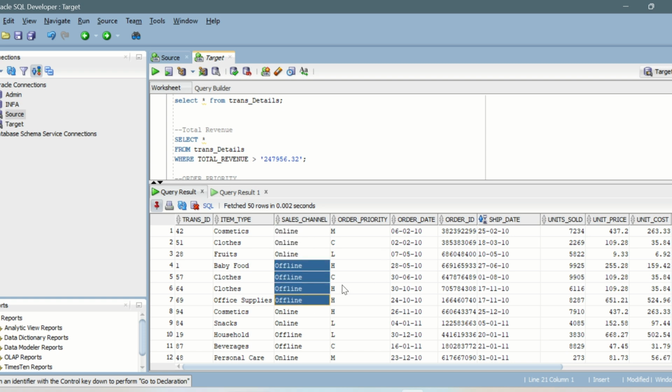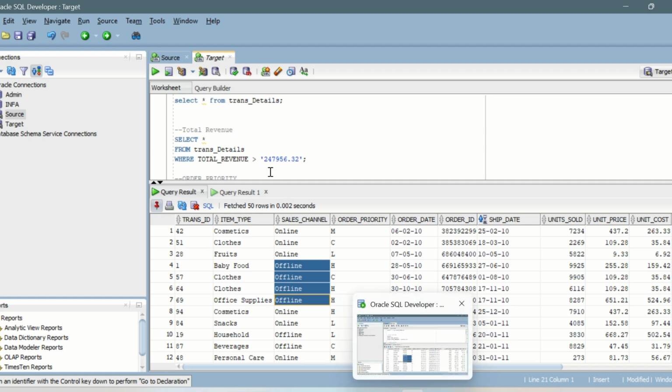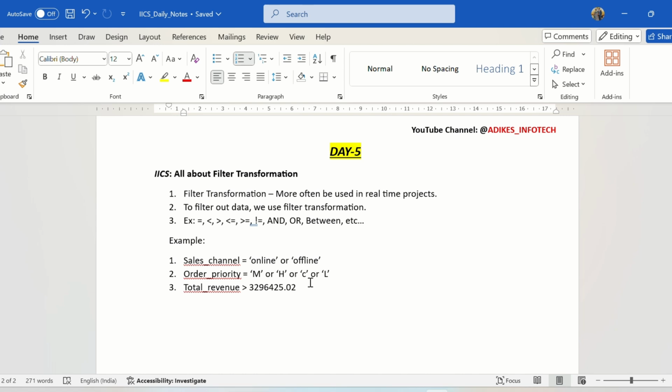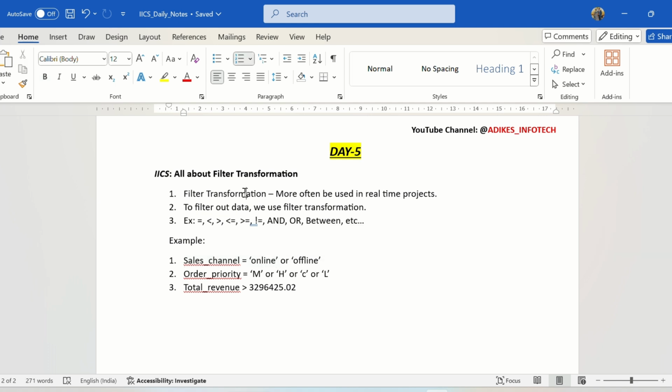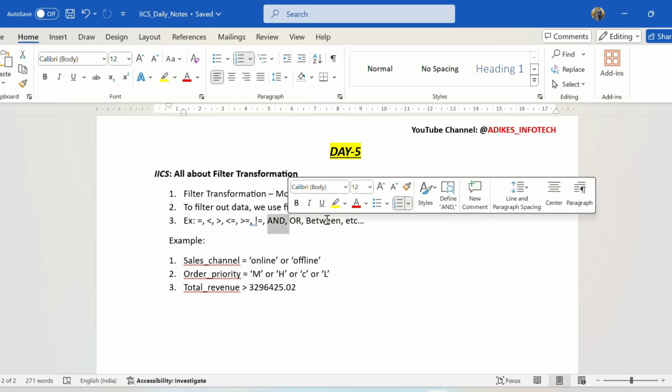In that case we can use this filter transformation and route the data, or filter it. Let's say in our mapping we need to load only online sales channels. At that time we can use the filter transformation where sales channel equal to online. In many cases we'll be dealing with this filter transformation. We have operations like equal, less than, greater than, less than or equal to, greater than or equal to, not equal to, and we can use AND and OR between operators as well.